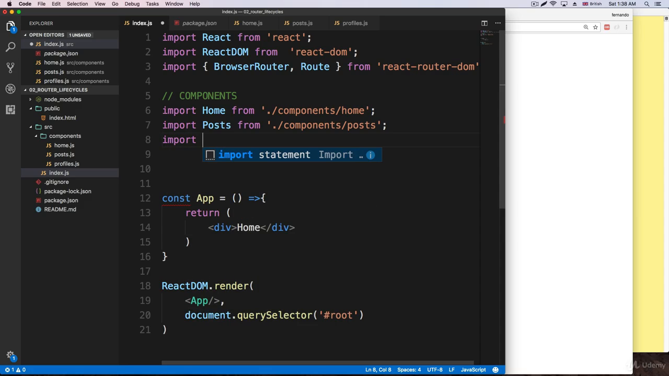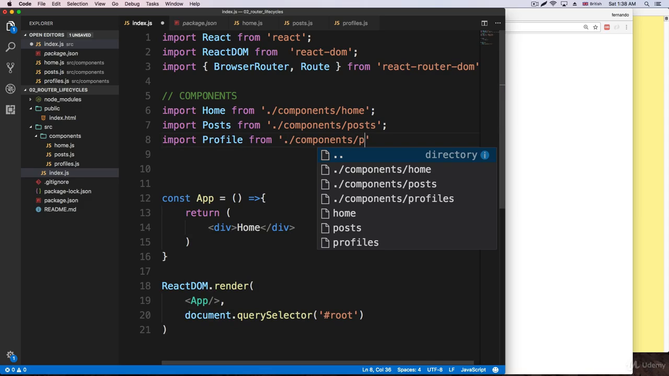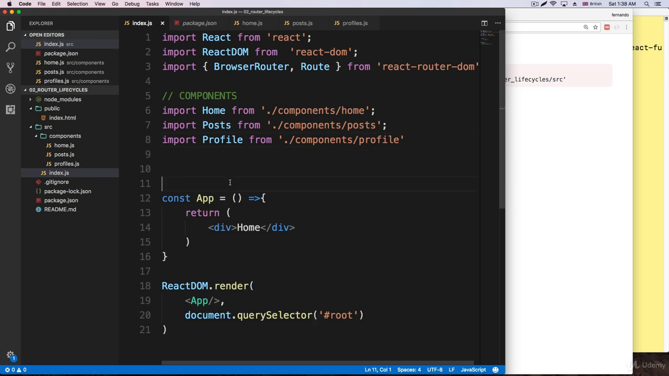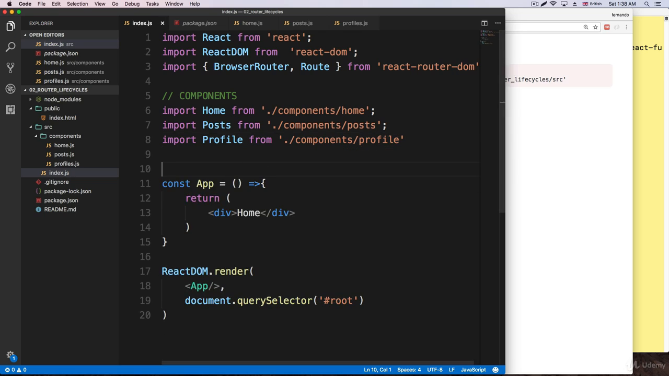We have one more to go. It's going to be Profile, then from ./components and profile. You know, we did all this in just a couple minutes. Once you get the idea of how to do it, you're going to do it really, really fast.